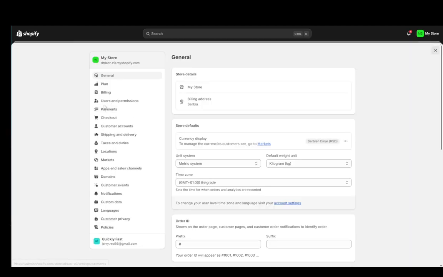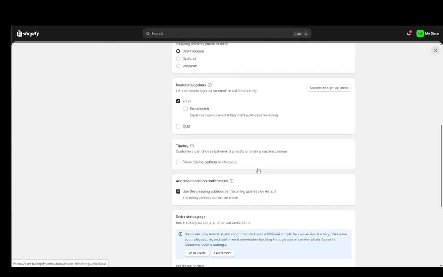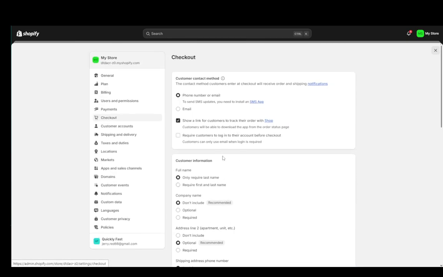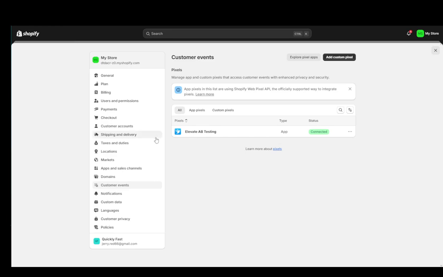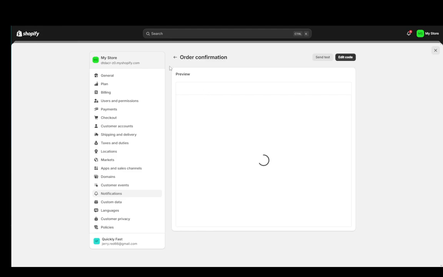So you really don't have to do anything of the sort, and all you have to do is edit the notification email. Now, if you go into settings, you could possibly go into checkout, and you can enable or disable some options for checkout. Whenever somebody does this, you could go into customer events and possibly edit something here, but pretty much all you need to do is go into notifications, and then you have customer notifications right over here and order confirmation, as you can see here.